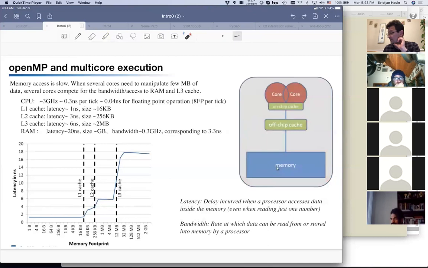Now, what you need to understand here is that this connection, this line here, is very, very weak in the sense that it's very expensive for a core to go through this weak line and access a single byte of memory. And that's the reason why our codes are not as fast as you would expect. We need to understand this. So memory access is slow.